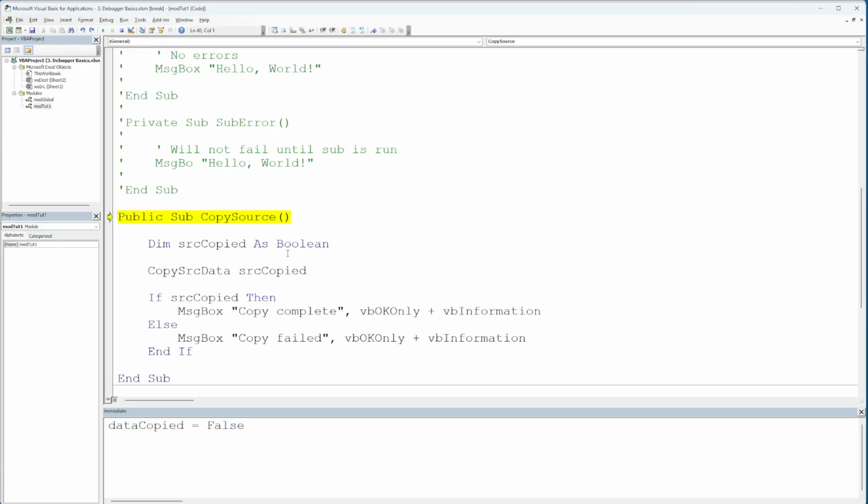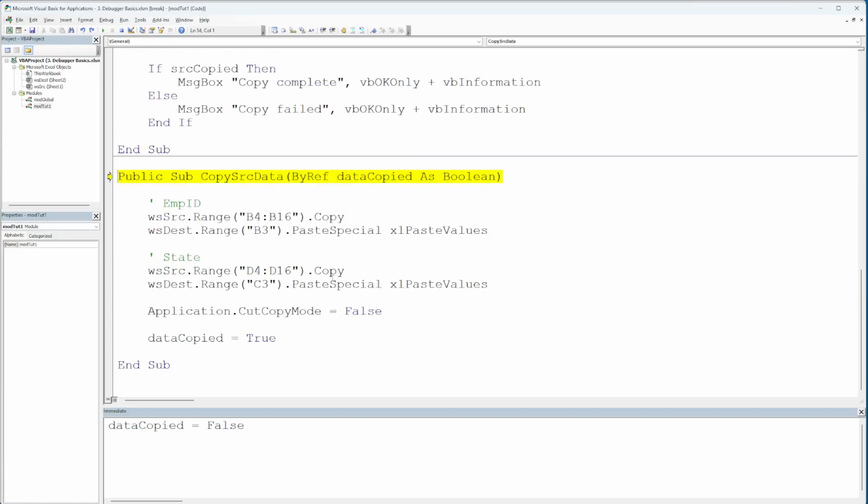Now you can interrogate a lot more things here. For example, when you want to change a value, you just do something like that. If you want to see what current value it is, you can do a question mark or a print. Data copied, hit enter, it's false at the moment because we haven't changed it to true. We can also do things like print WS source. Let's say, is that sheet 1 or sheet 2? I can't remember. So WS source dot name, all right? And you can see that it's sheet 1.